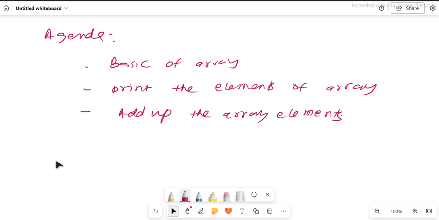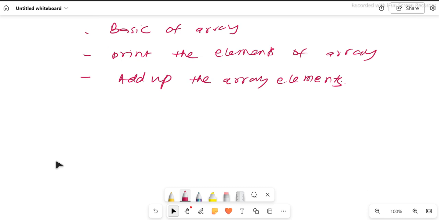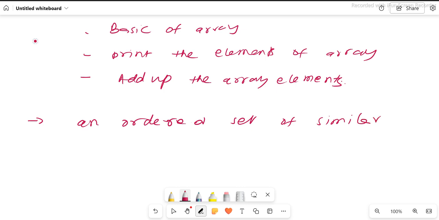So first of all, guys, what is an array? From your perspective, what is an array, and why do we need an array? If I can give you the definition, an array is an ordered set of similar elements, similar data items. This is the official definition.